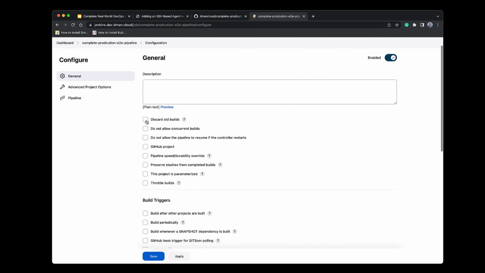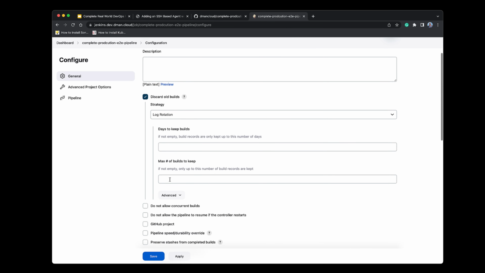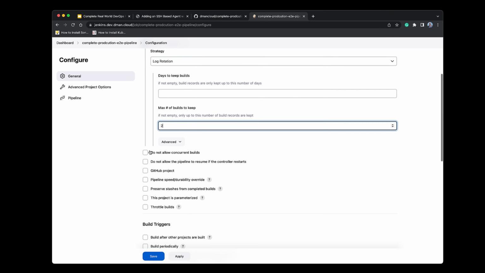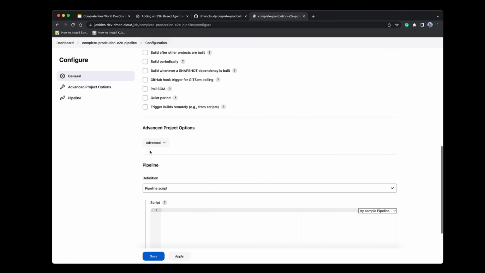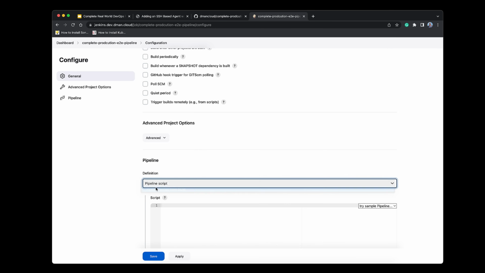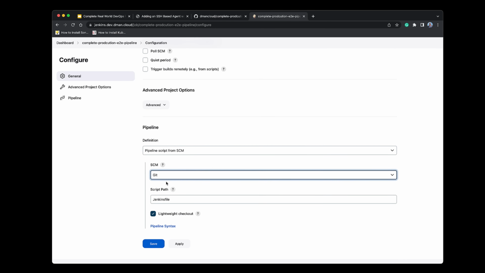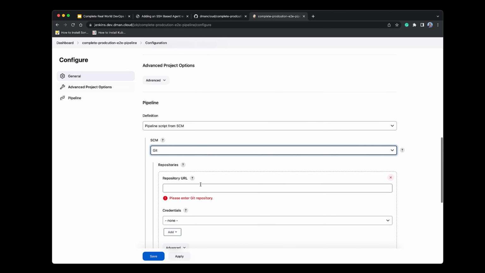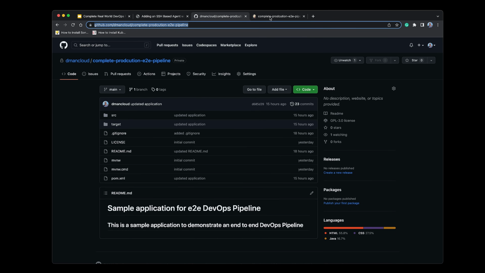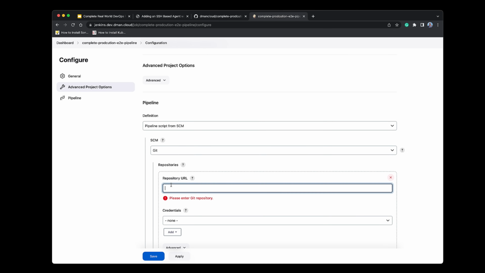So let's discard our old builds, and we only want to keep 2 of them. Again, in production, you may have some requirements that say that you need to keep a certain amount of builds, but since this is a tutorial, we're just going to keep 2 days' worth of builds. And then what we're going to do here is, for the pipeline, we're actually going to use our pipeline from our repository. And then here we can select Git. And then we now need to specify our repo URL or repository URL. So let's copy that and paste that in here.